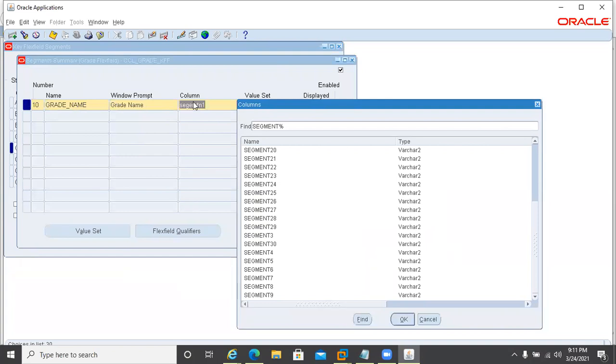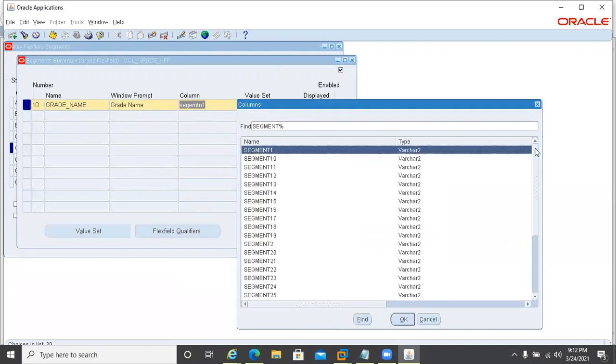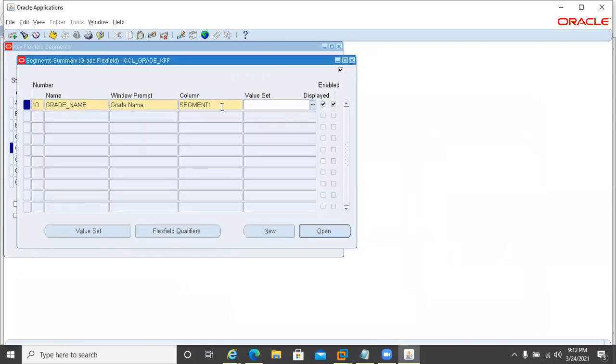Now again we are in the grade structure, the grade key flex field. When we are going to create any segment structure for grade, we can use 20 segments maximum. This is the limit which we can use. This is a key question. Sometimes the interviewer asks how many segments we have for grade in the key flex field.